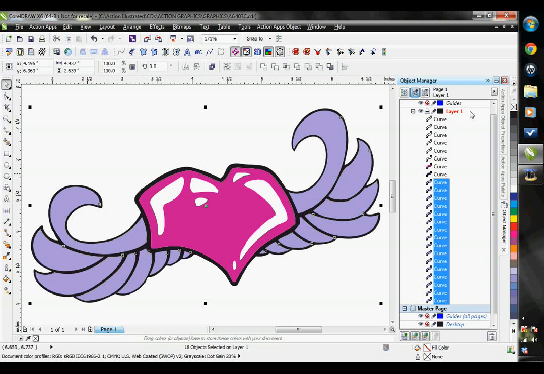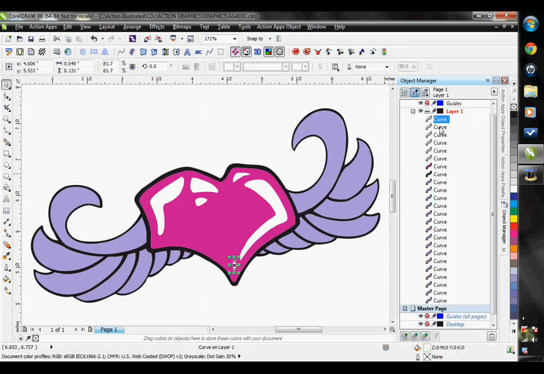Then let's go ahead and take all of my white shapes. We'll make my white shapes next. So the wings will stitch out first, then the white shines, followed by the pink heart, and then lastly the black outline. Now we're truly getting somewhere, but we can do a little bit better.